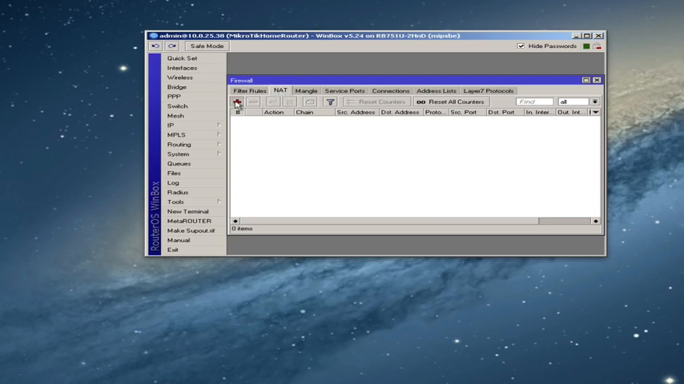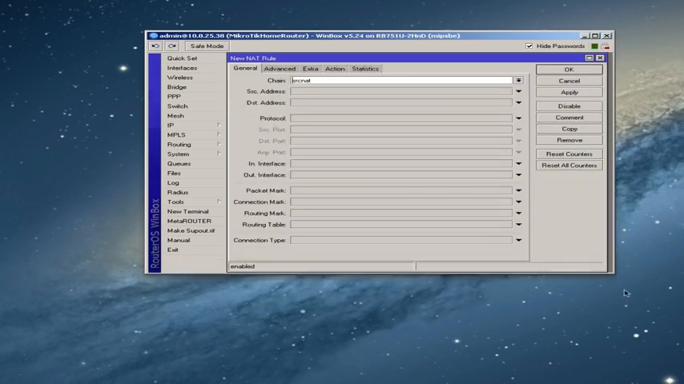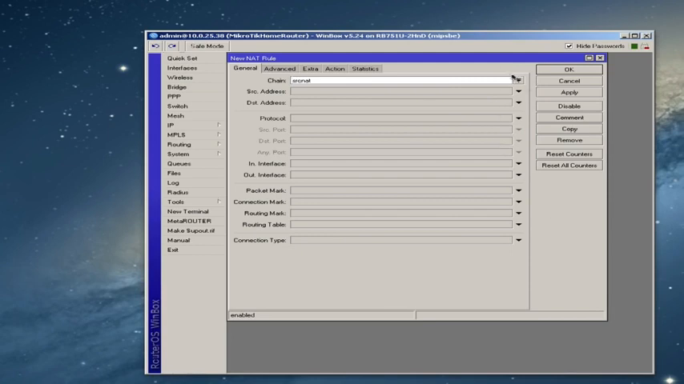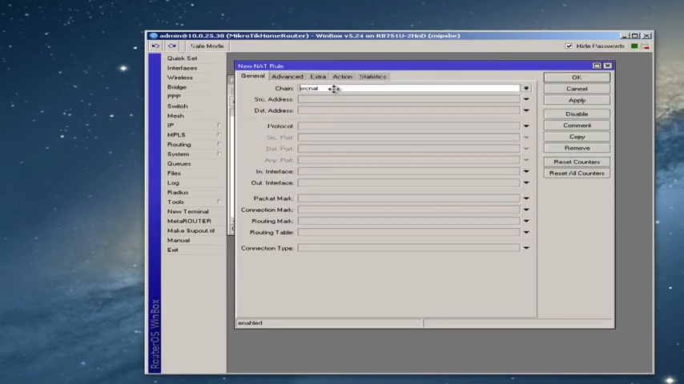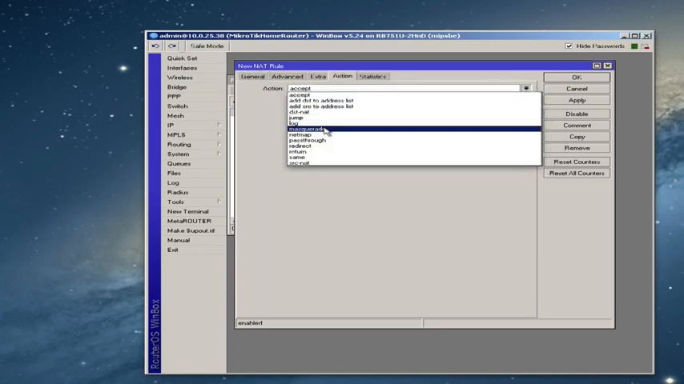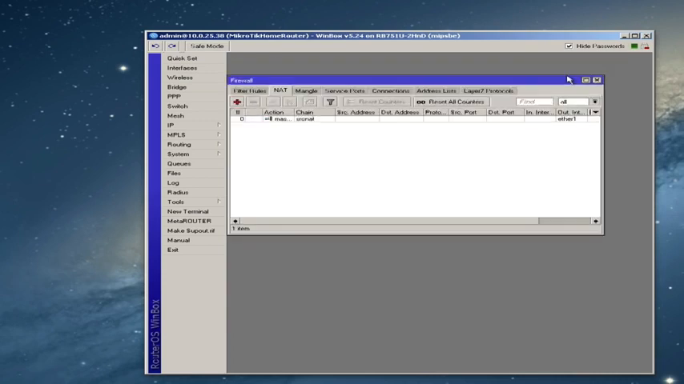Next, I go over to the NAT tab, and I'll click the plus sign and create a new NAT rule. This rule, we're going to select the source NAT chain, and we're going to match any traffic that's going out our interface Ethernet 1. And this is traffic that's going typically to the internet. On the Action tab, we'll click Masquerade, and we'll hit OK.